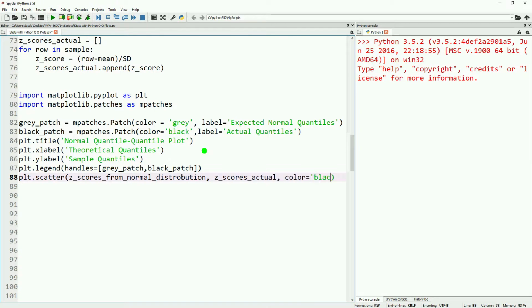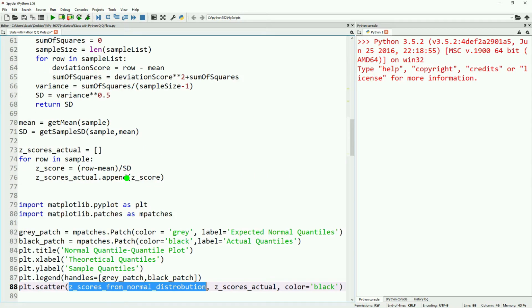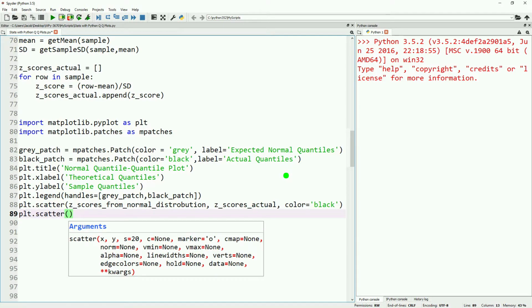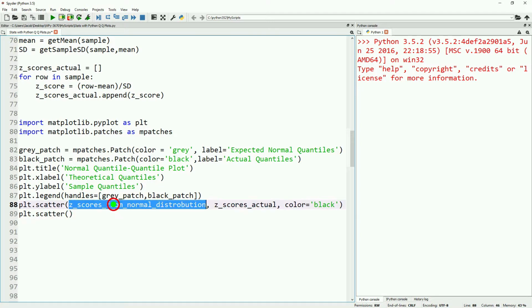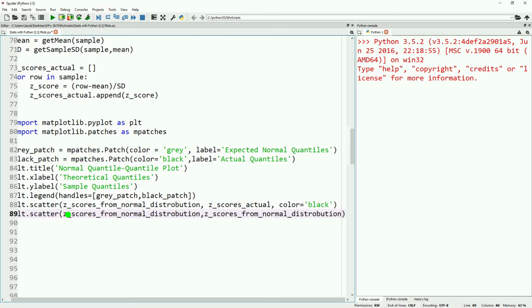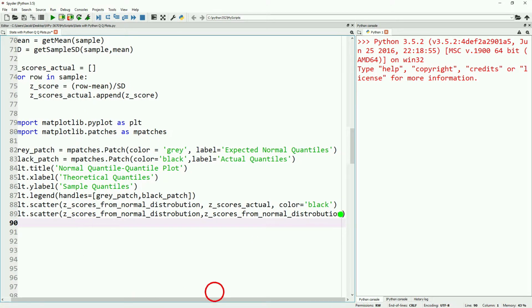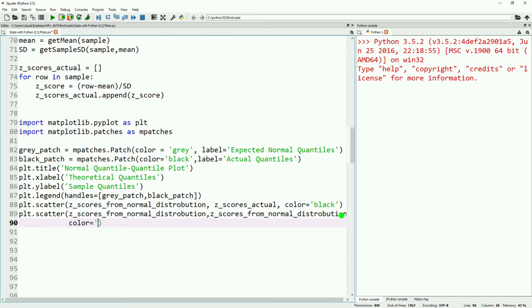We're going to make the color of this black. Then for our second scatter, we're just going to plot the z-scores from our normal distribution against itself for both the x and y-axis. This will give us a diagonal line that represents how close to normal our actual sample data is. Once we have this all in place, we can show our plot. Go ahead and make the z-scores normal against themselves gray.